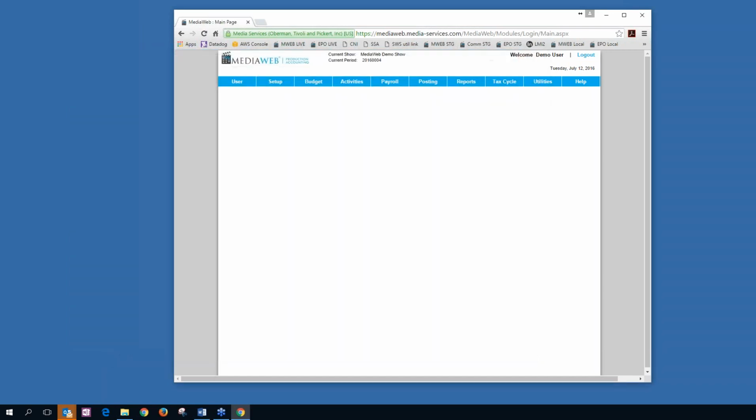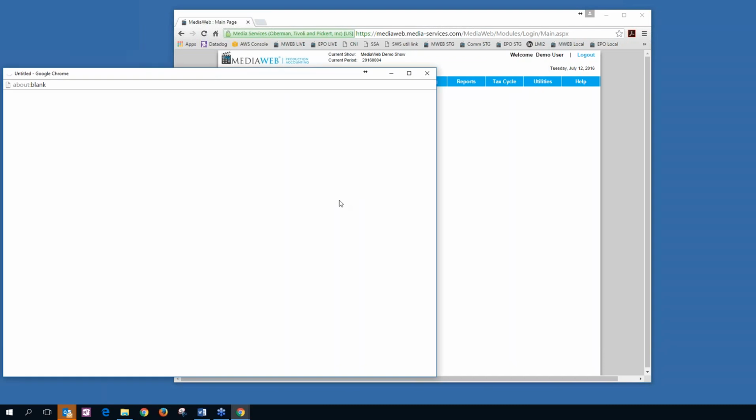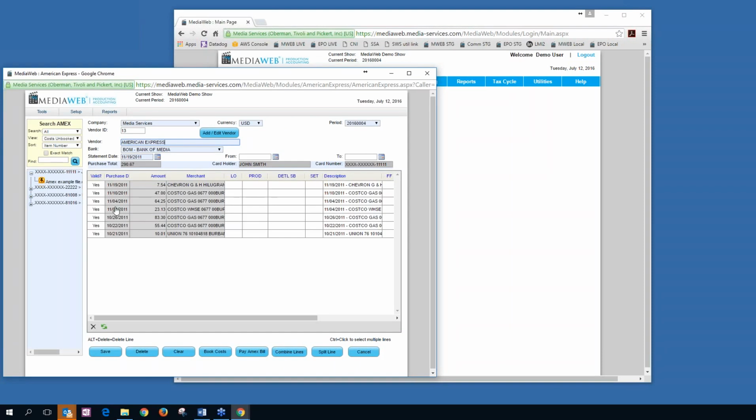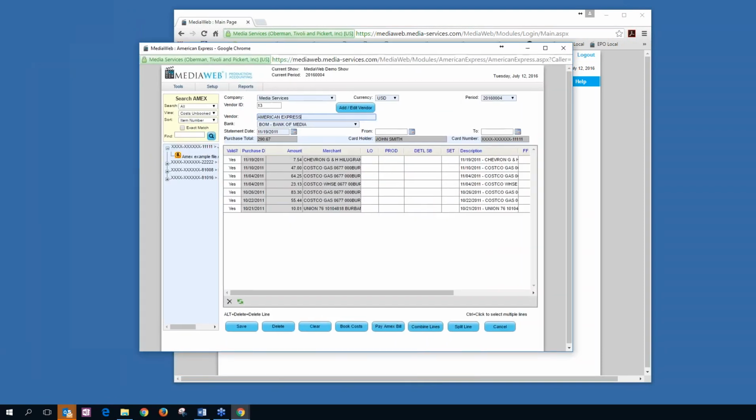When I close out of there, we have an American Express import, very similar. Basically, you import from American Express. It gives you all your transaction details. Just like with the purchase card module, you will validate the line. So say you need to dispute a charge, you can always just say that it is not a valid charge, and that will not be imported into the system. This all comes in just like a journal entry and posts to your ledger just like a journal entry.